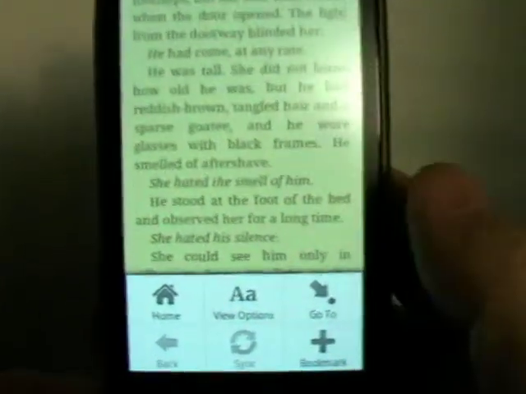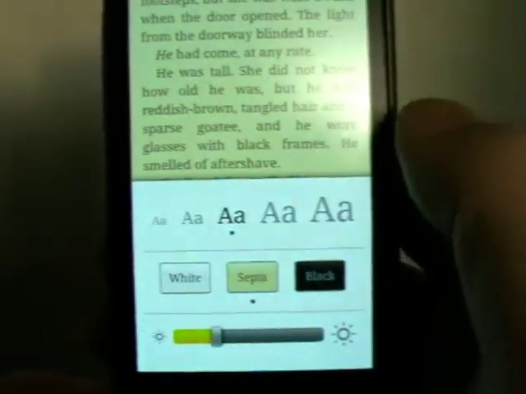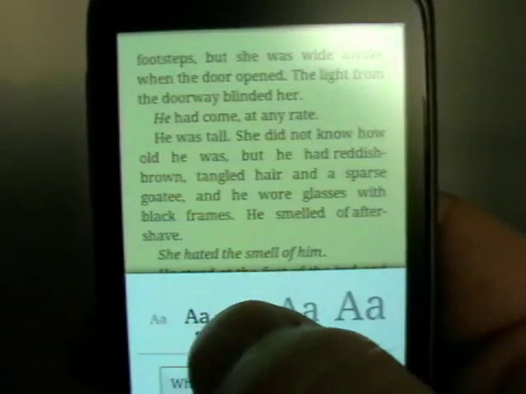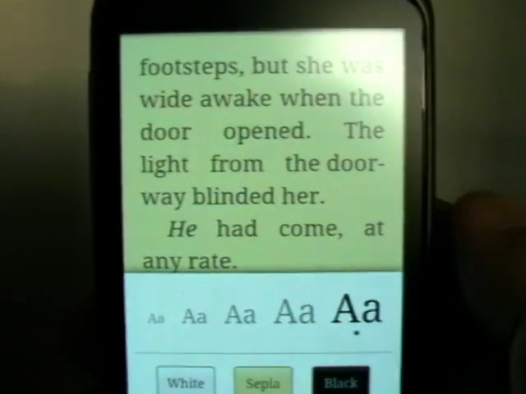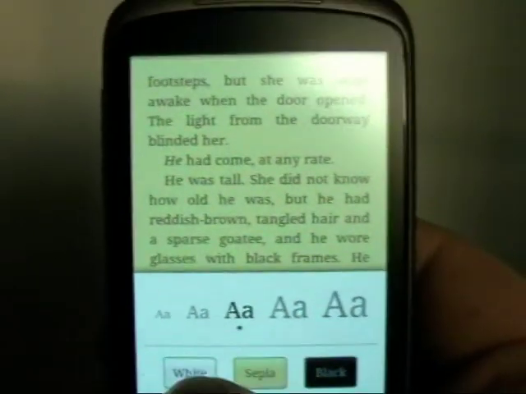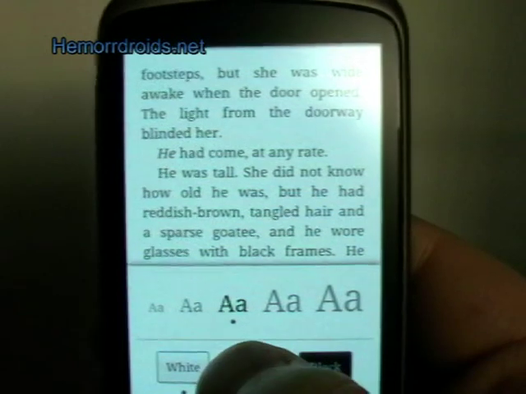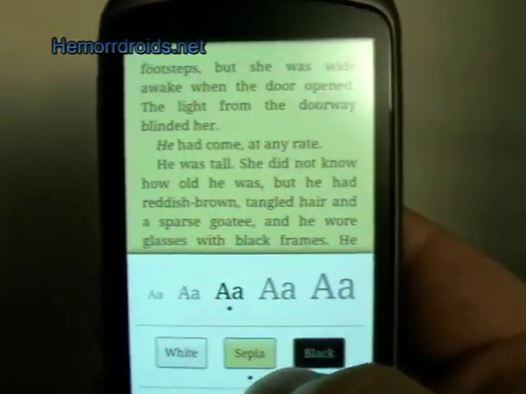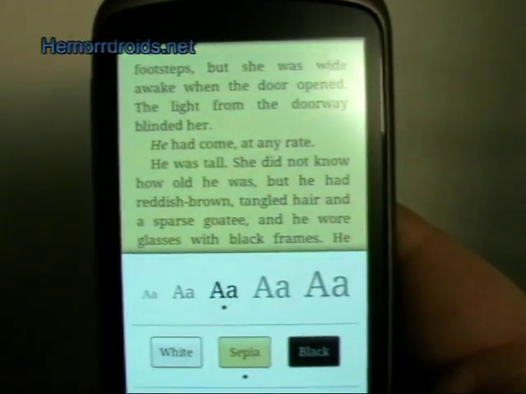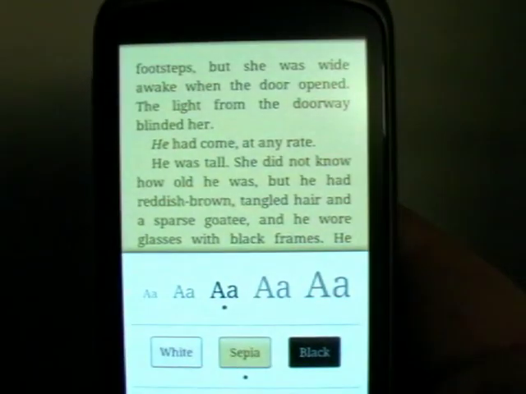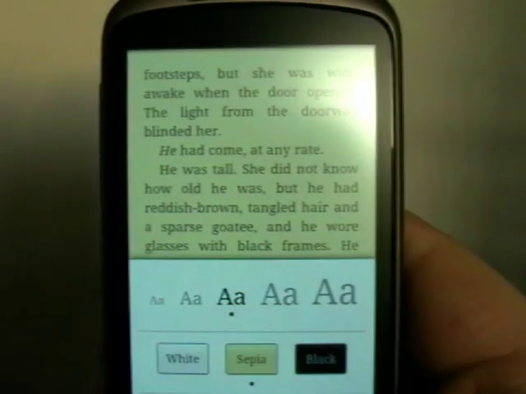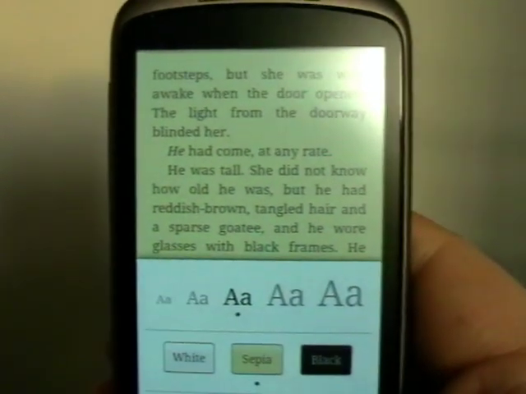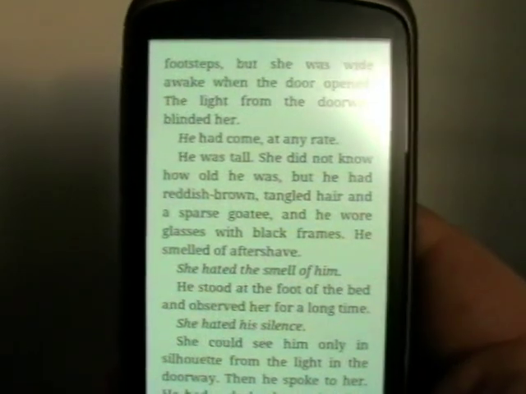Now, one of the nice things, we go into our menu and we go to View Options. We can change the text size, and if you can see that, look, down to very small, get it bigger, and then like huge. We also get to change the background. I like the sepia, it looks more like a book, I suppose, doesn't it? And we also get to change the brightness, which I suppose is probably quite important, because a lot of time you're going to be reading at night. You might want to take it right the way down to save your battery and save your eyes, I suppose. So that's quite nice.